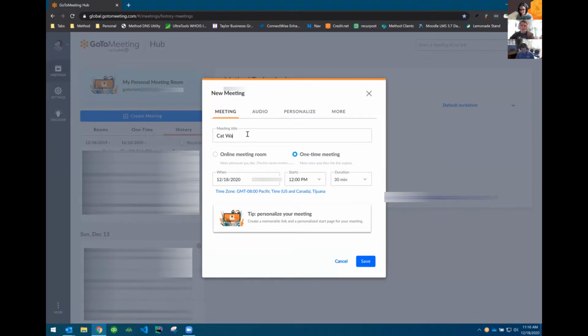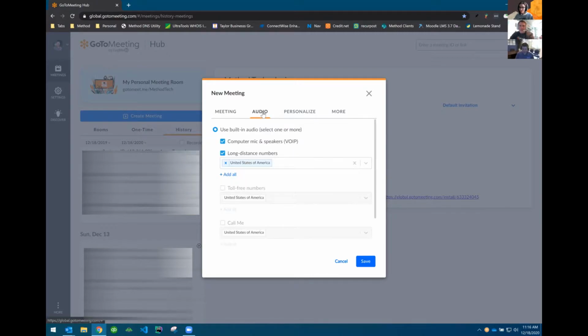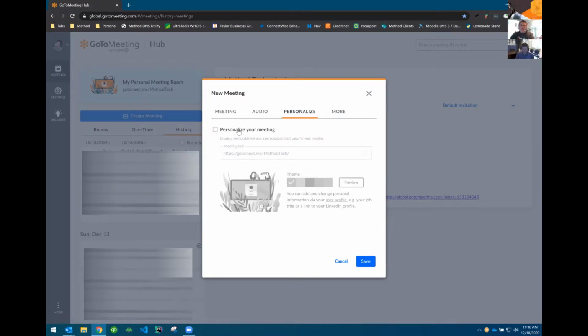cat waxing discussion. And you can choose whether you want to do your online meeting room or just a one-time meeting. So a meeting room would be like a recurring meeting, like maybe a weekly management meeting or stuff like that. One-time meeting, you would provide the date, time, and how long you expect it to be. And you can choose some options here for audio inside of the meeting and personalize it as well. So if we wanted to, add here cat waxing discussion to the URL, we could do that, and we could change the theme to a different color.